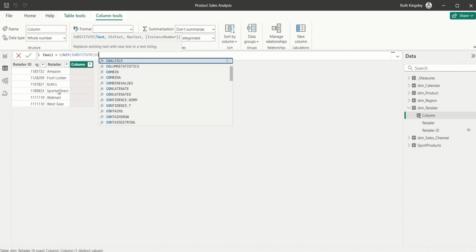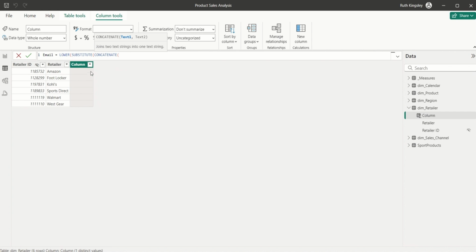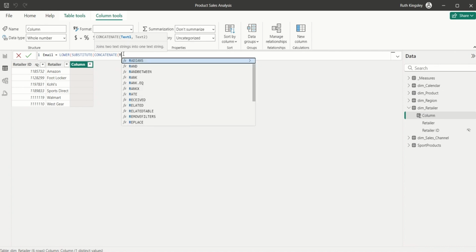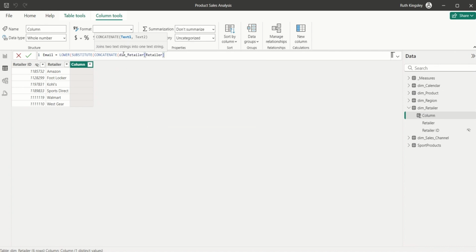Then the next function I'm going to use is the concatenate function. The first argument of the concatenate function is going to be the retailer column. So I'm going to type retailer and select it, and the second part is going to be a suffix. This suffix, like I said, is a sample email, so I'm just going to add @sportsproducts.com. After adding this, I'm going to close the brackets for the concatenate function.